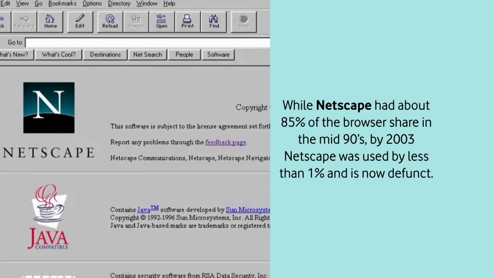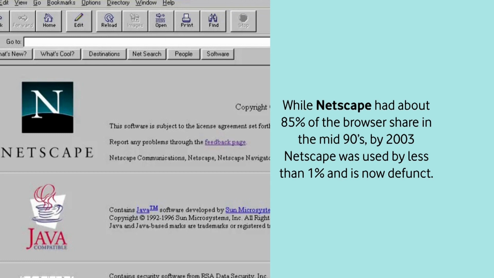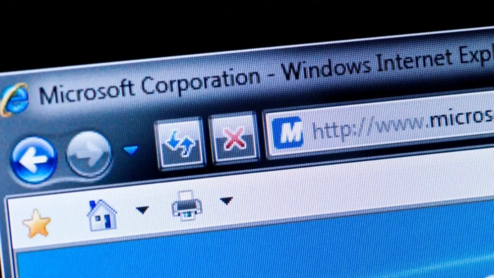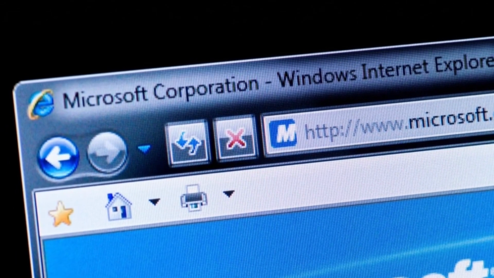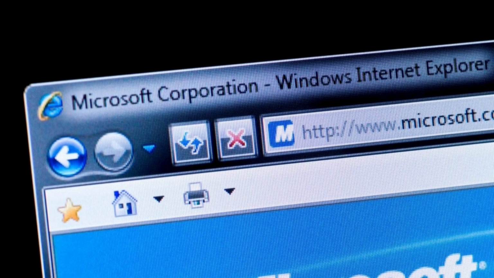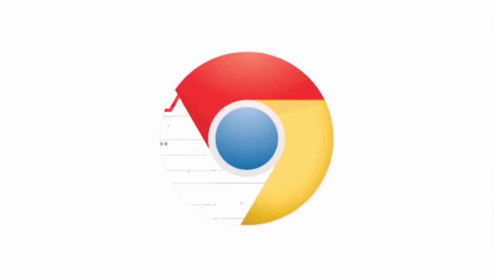While Netscape had about 85% of the browser share in the mid 90s, by 2003 Netscape was used by less than 1% and is now defunct altogether. Today, Internet Explorer is still the dominant browser used by Windows computers. However, it is also about to vanish from the browser landscape. Most people are now using Google Chrome, Firefox and other open source browsers. In this list, you also have Safari, Opera and other kinds of browsers.